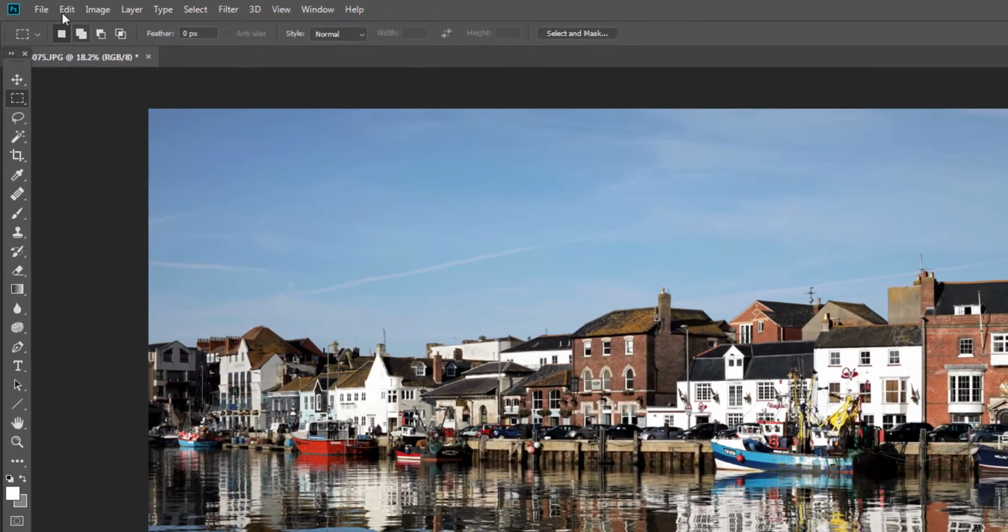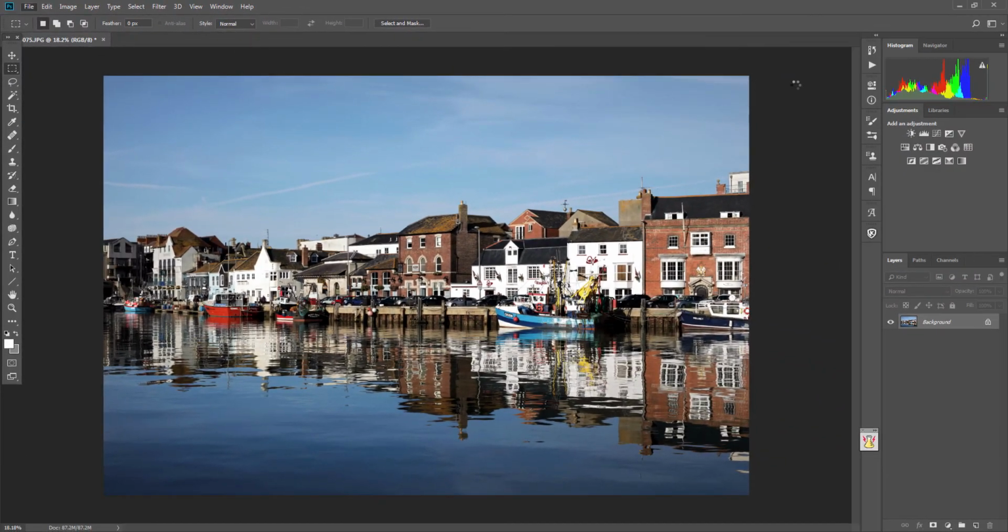And the way to illustrate that is if I go to File and Revert, it'll go back to the original image, and you can see the difference made just by using those few little techniques.